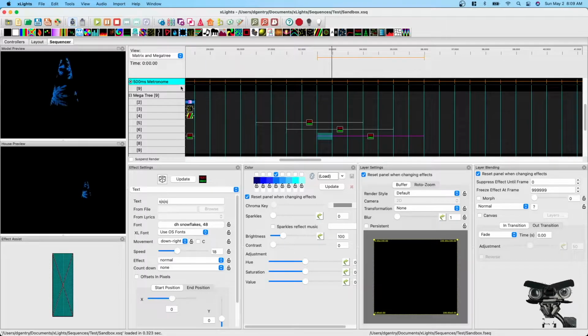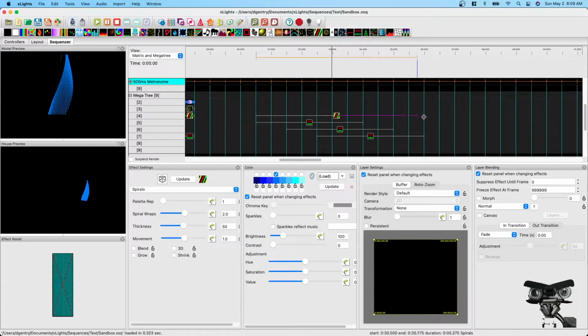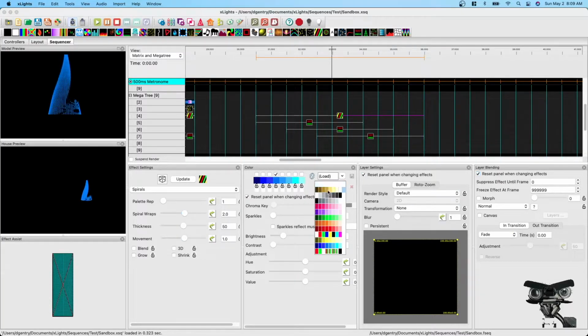So now we want to give it that color. What I did for the color is I dropped a spiral effect, extended it to the duration, and again, here's where we're going to have to do something a little more creative with xLights. I've created multiple color palettes, and there's two in here that I use to create a metallic look. So I have a silver palette and a gold palette, and let's select the silver.